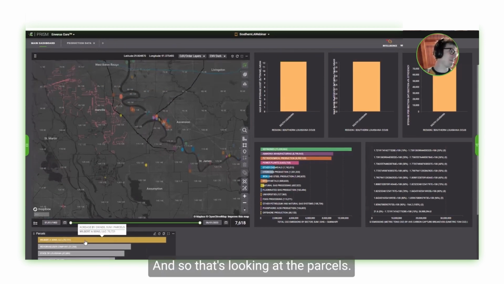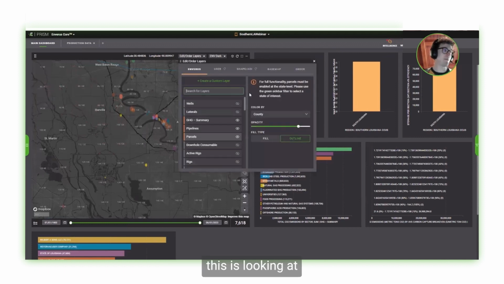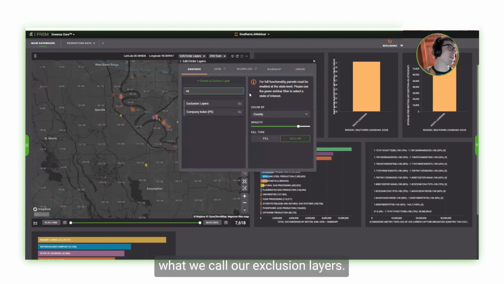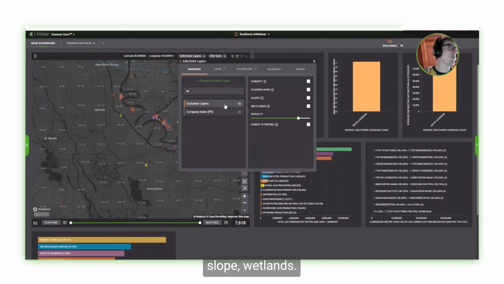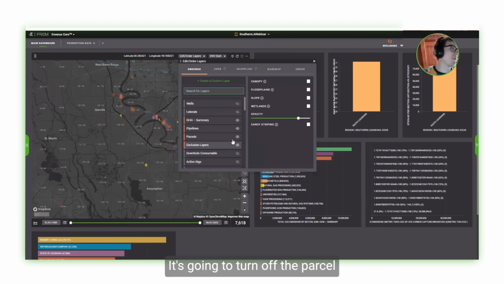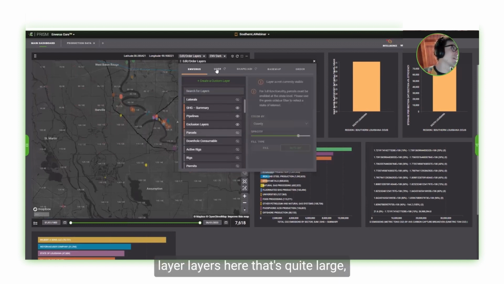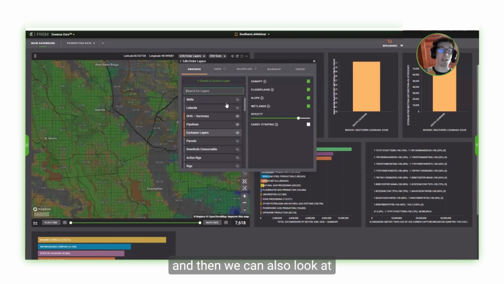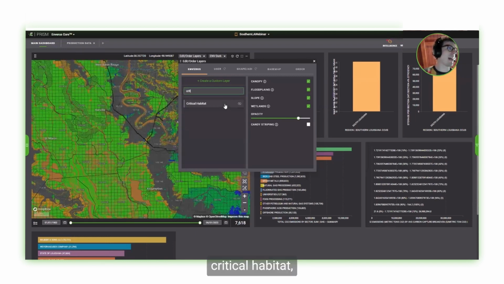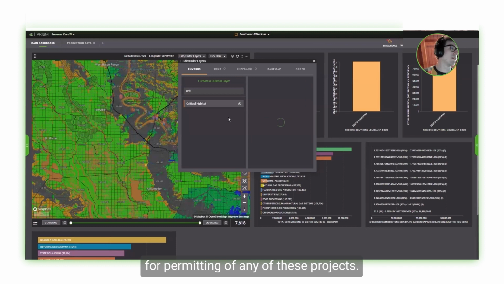And so that's looking at the parcels. And I'd say the last piece, again, there's a lot of pieces in this, is looking at what we call our exclusion layers. This is looking at things like the presence of canopy, floodplain, slope, wetlands. I'm just going to turn off the parcels layers here because that's quite large. But the exclusion layers, we can turn on all of these. And then we can also look at critical habitat, which is also important for permitting of any of these projects.